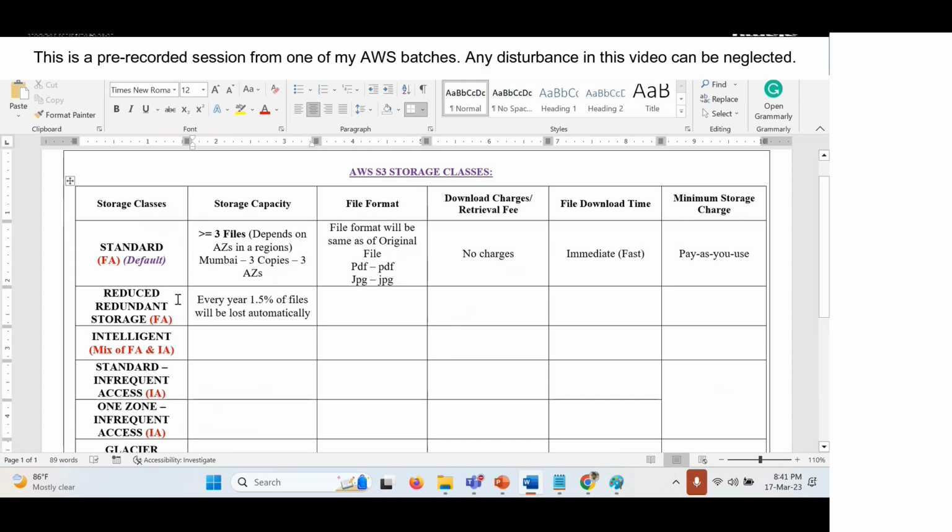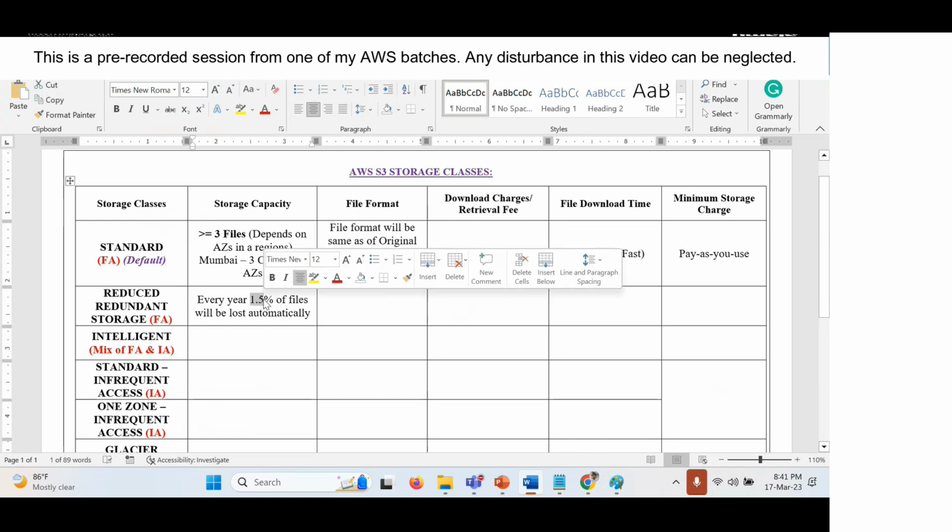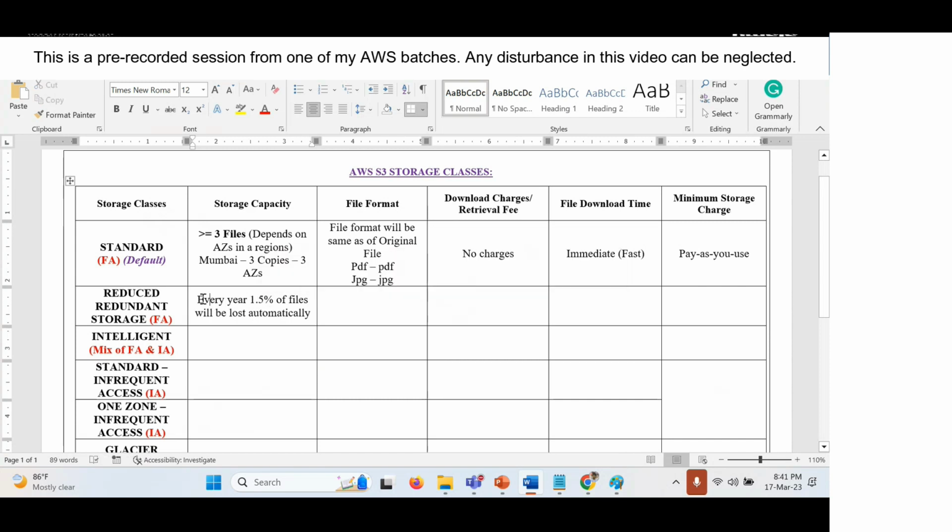That means, by default, suppose you are uploading 10 files. By the end of the year, you will be losing 2 files, since 1.5% of 10 is approximately 2 files. So by default, automatically you will be losing 1.5% of total files every year.